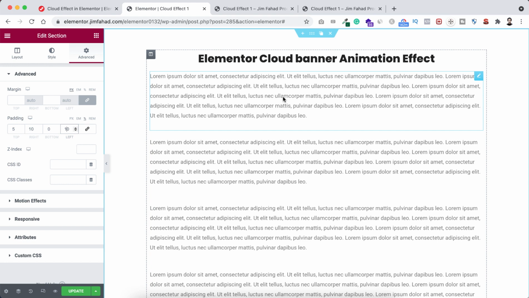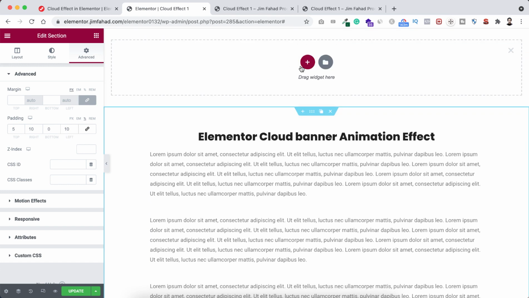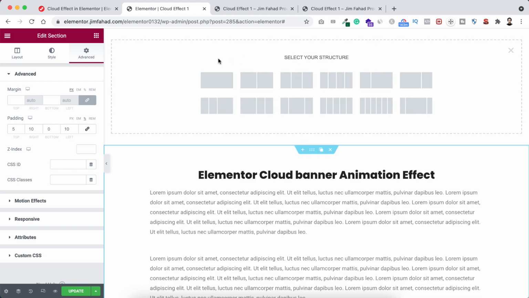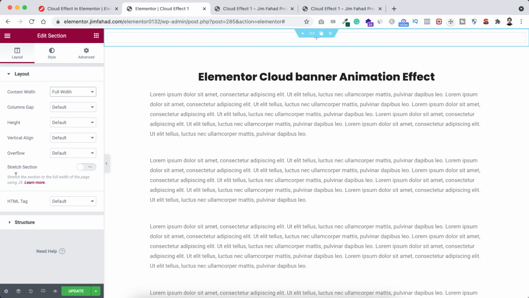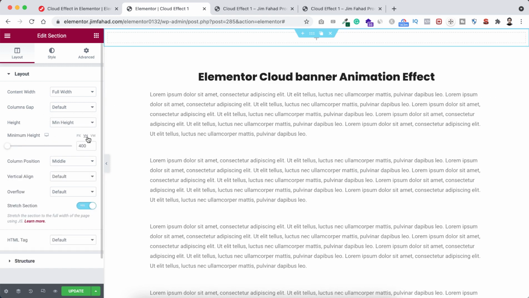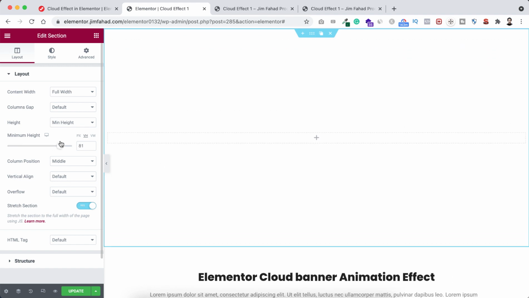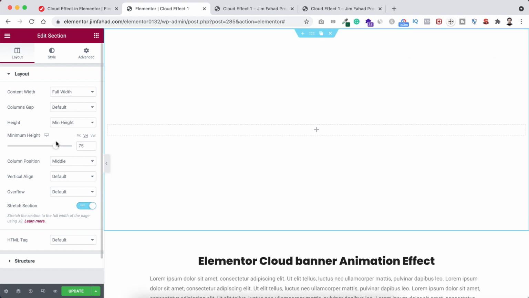Alright, now we will be creating the cloud section at the top of this section. To add it, just click on this plus icon above here. Let's click on the plus icon to take a new section and select the single column structure. So right now this is our section. First let's make the content width full width. Also, let's turn on stretch section from here. Now height, I'm selecting minimum height, and I want to give it in VH, that is viewport height. So I'm setting it to 70 or 75 VH. And then it's very important, make the column position bottom. You see the column is now at the bottom.